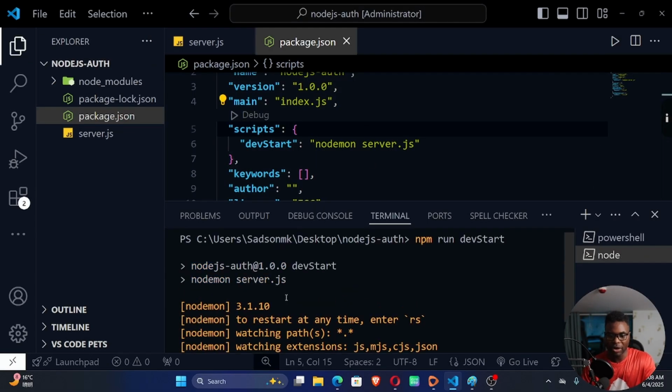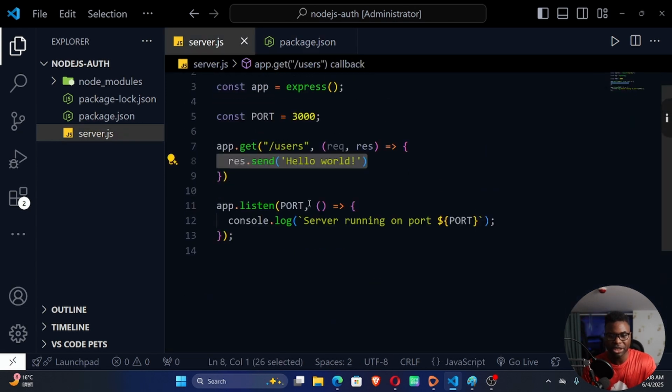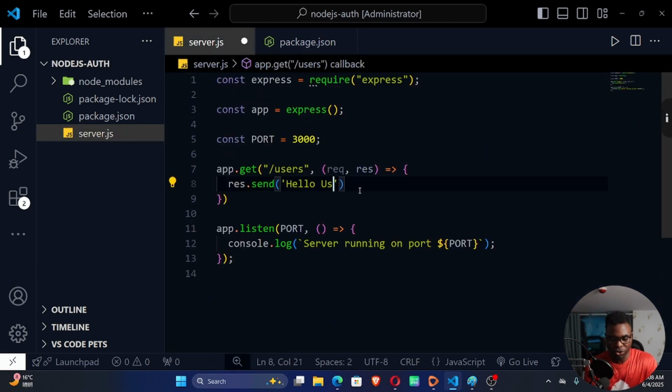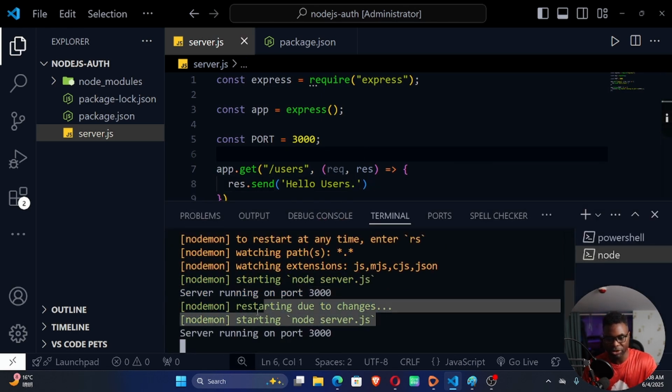We can see now our file is being run using nodemon. Okay, so if I make any changes to this now, hello users, if I save this, you can see now this is restarting because of the changes that were made inside server.js. So nodemon is just watching this file right here. And if we make any changes, it's going to restart that. And so there's no need for us to be restarting our server manually.